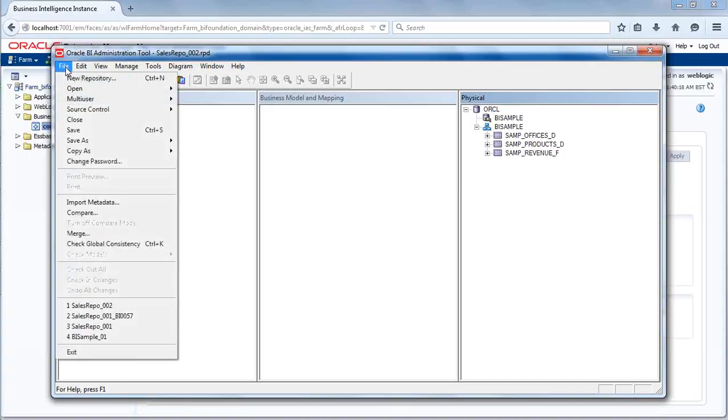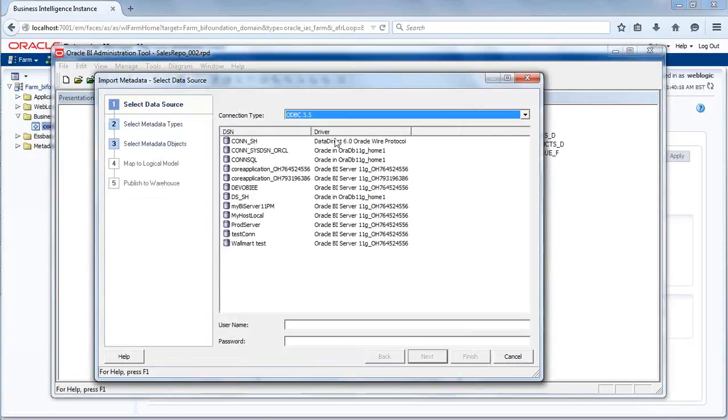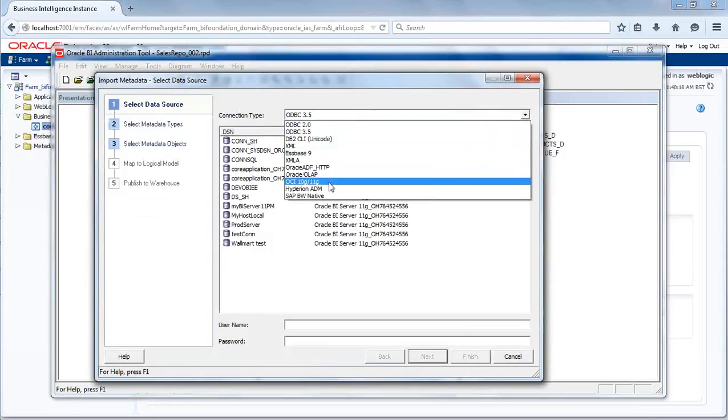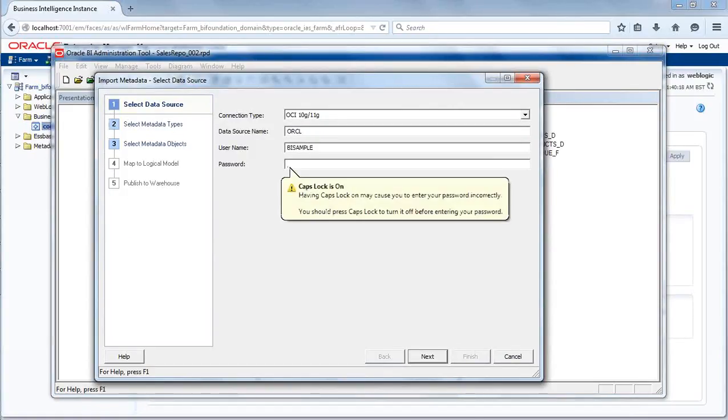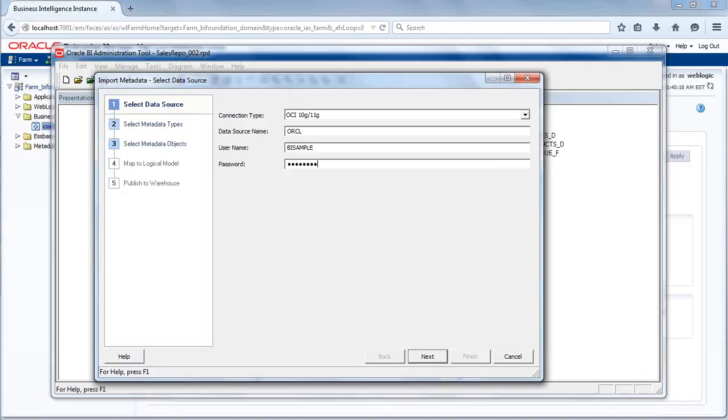Say File, Import Metadata, which is something that I'm going to use to import my structures. And if I go to OCI, which is the Oracle Call Interface, and again my service name is ORCL, my user is BA sample, and the password is also BA sample.